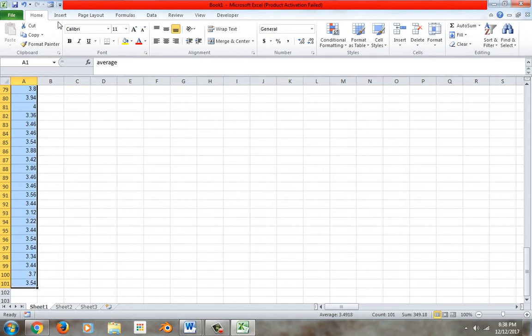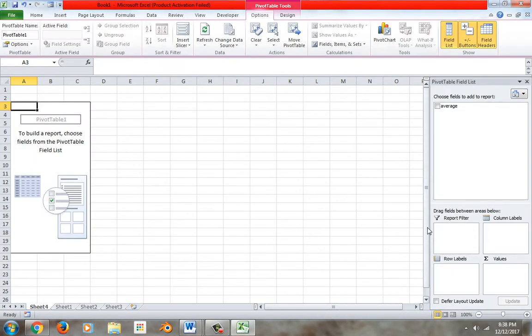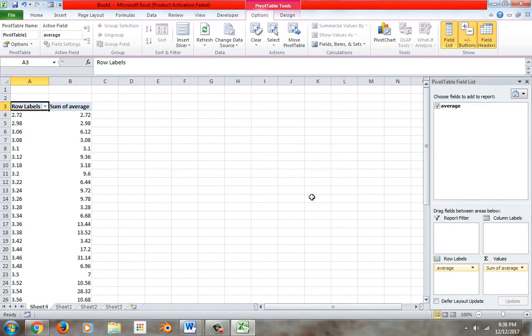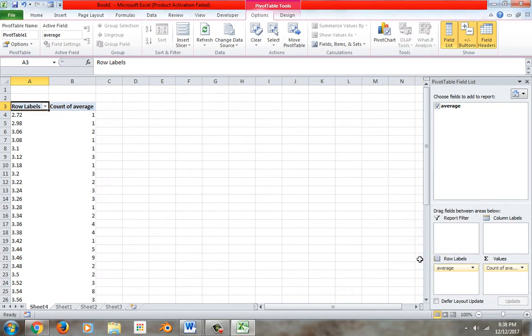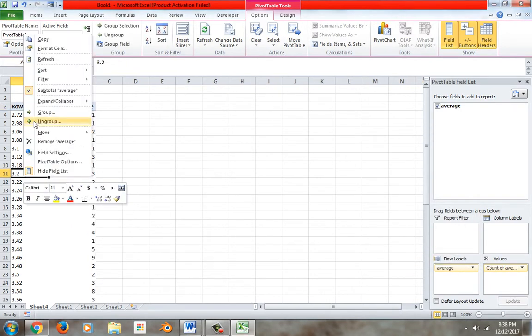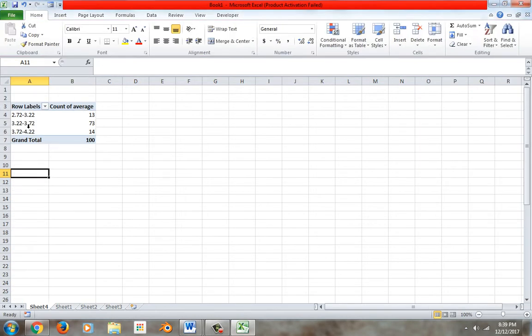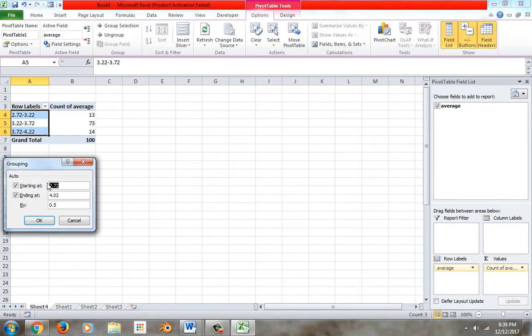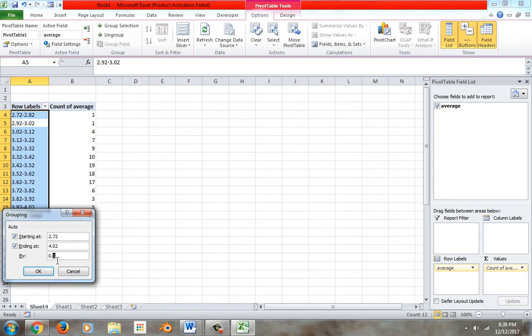Okay. And then insert pivot table. Boom. And bring your average here, and your average here. Make this say count. Right click around it. Group. Currently we're counting from there to there. Let's count it by 0.5s maybe. That's too much. Should I have left it at 0.1? Maybe. That's too many. Yeah, make it 0.2.